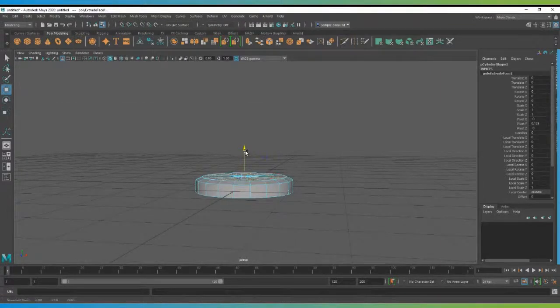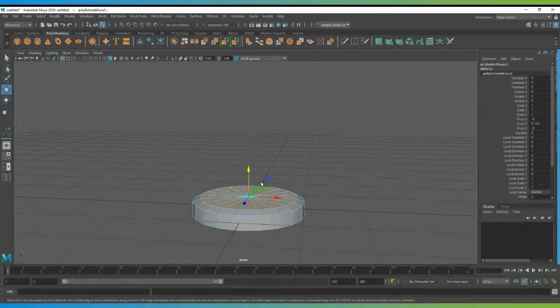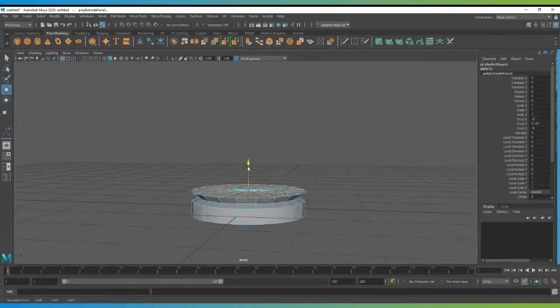Next. We can extrude again, Ctrl E. Then let's make this shape next. Extrude, Ctrl E, move it up, scale it. So if you want a smoother curvature, you can add more extrusions. Extrude again, then add minimal increments in your scaling.